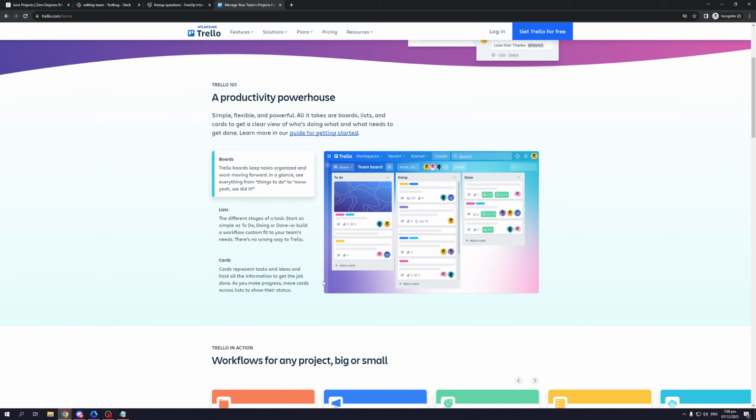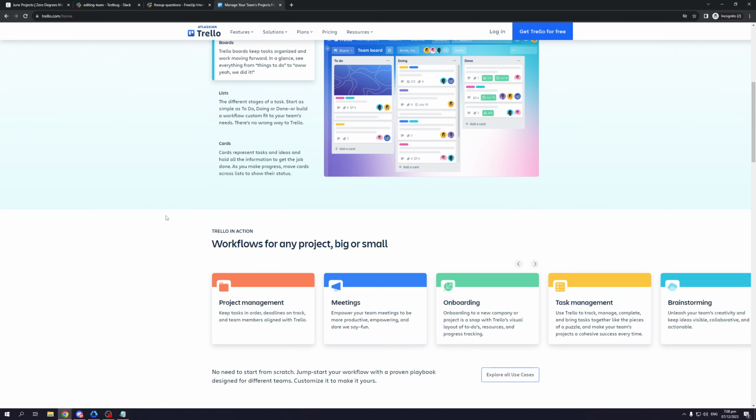Now, cards represent tasks and ideas and hold all the information to get the job done. So this actually talks about the details. It's in a totally separate section. As you make progress, move cards across the list to show their status. So that's pretty cool. Now let's move on to the next section.